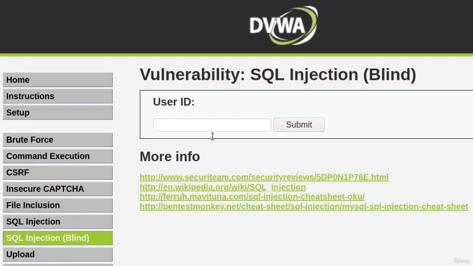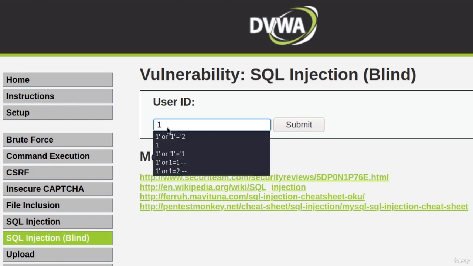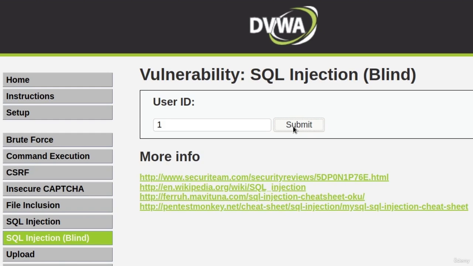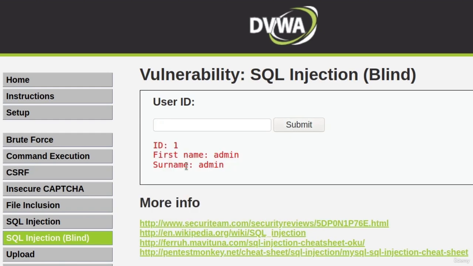Well, it could be, but there is also blind SQL injection, which means it's not giving us any error back, but it's still vulnerable to SQL injection. Okay, but how can we figure out whether SQL injection is present in this application? Well, let's try specifying the correct input first. If I just type 1 and click on submit, it will give me an ID of admin.